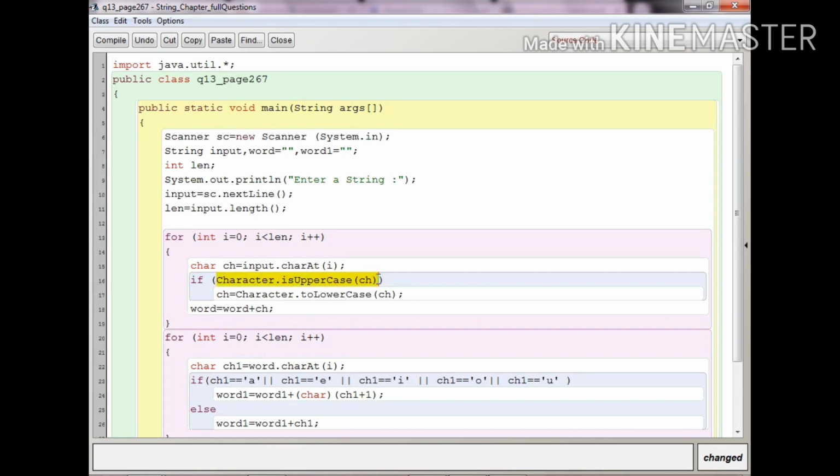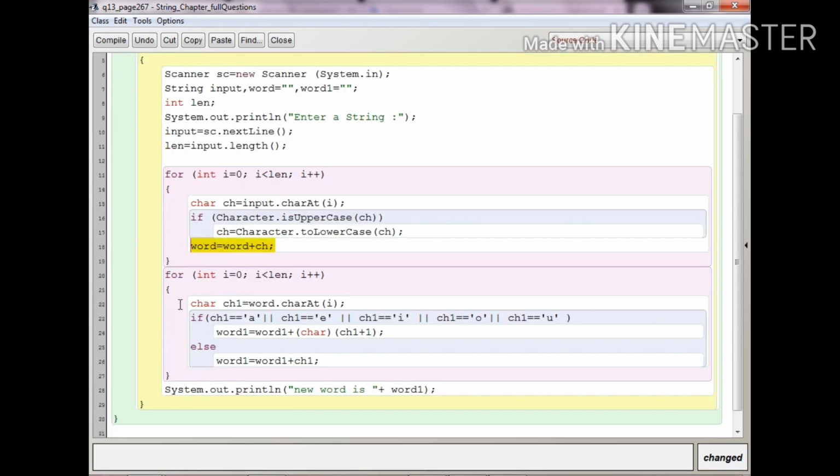So if we want to check whether a character is in uppercase, we write Character dot isUpperCase, passing ch as an argument. If the answer is true, that means it is in uppercase. Now we have to convert it into lowercase. That means I update the value of ch equals Character dot toLowerCase of ch. Otherwise, if the if part is not executed, word stores the normal ch value. Now word has all small case letters.